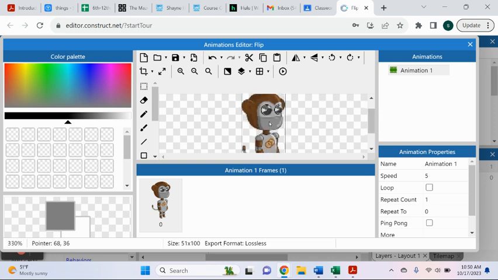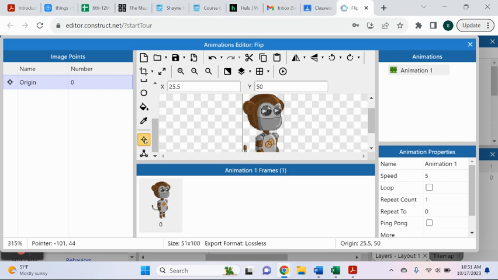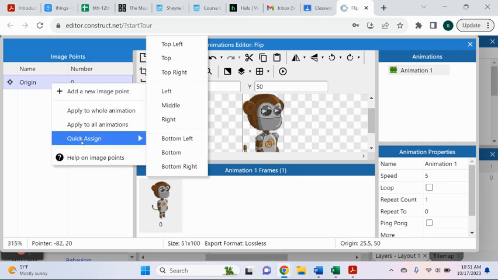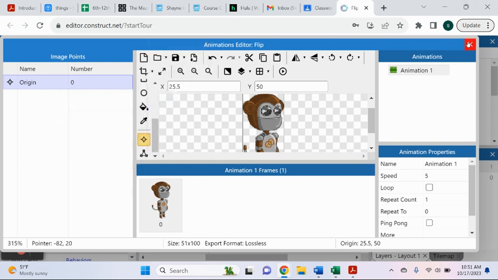Now we can zoom in. What we need to do is assign now the point of reference that they look at. So the computer is identified now. When we refer to this object, the computer is really going to be referring to this crosshairs. So if we right click on origin, quick assign, just double check that it's right in the middle. So select middle, exit off our screen.